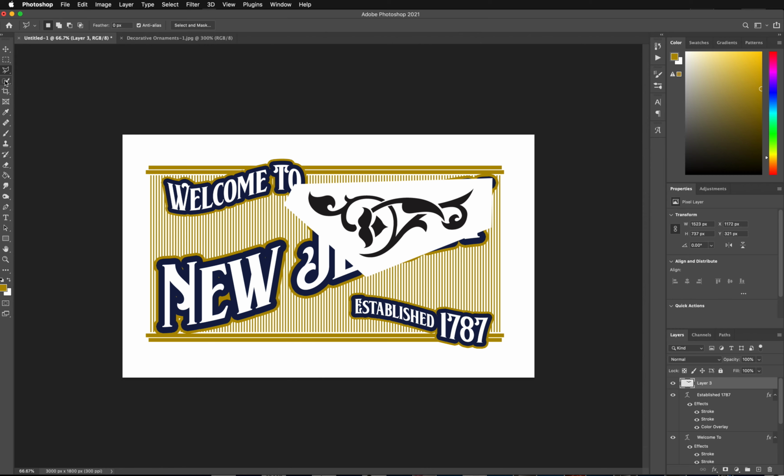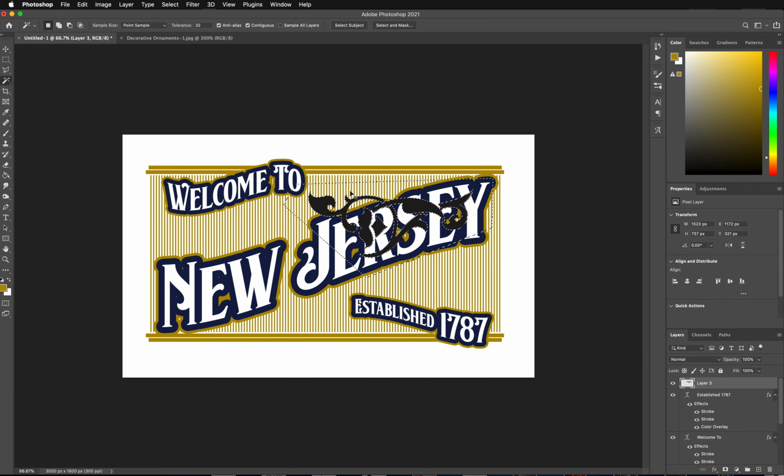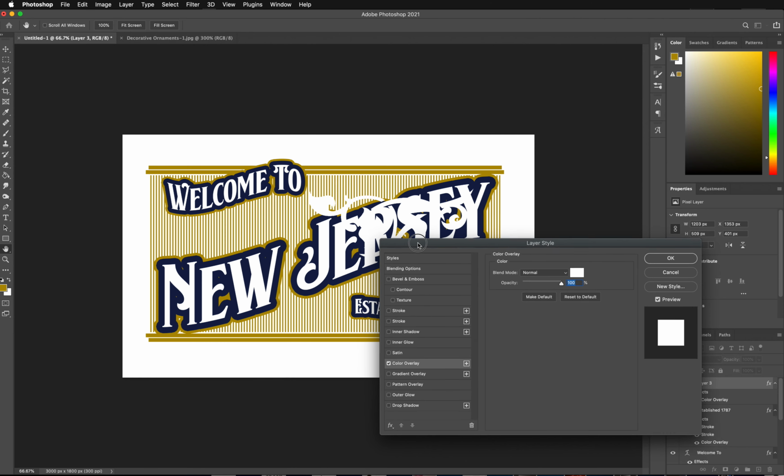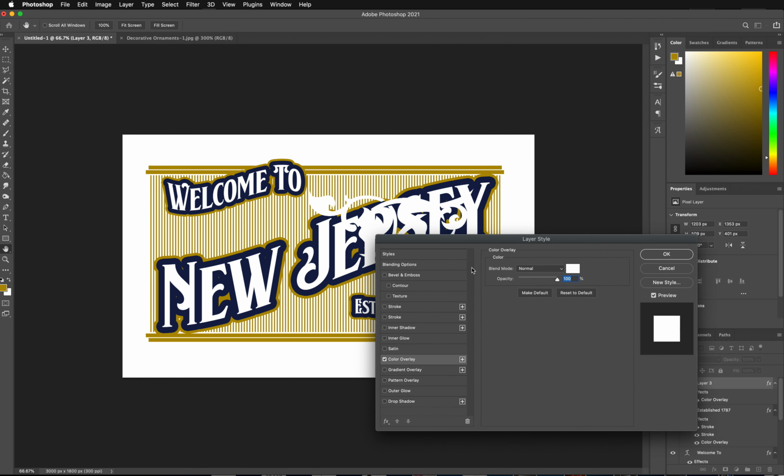So I'm going to select over on our magic wand, click on the white area, and hit backspace to cut that area out. Then I can deselect, Control or Command D. Then I can look to go over to my layer style, click on color overlay. And with color overlay, I can sample color from one of the colors I have in my graphic.